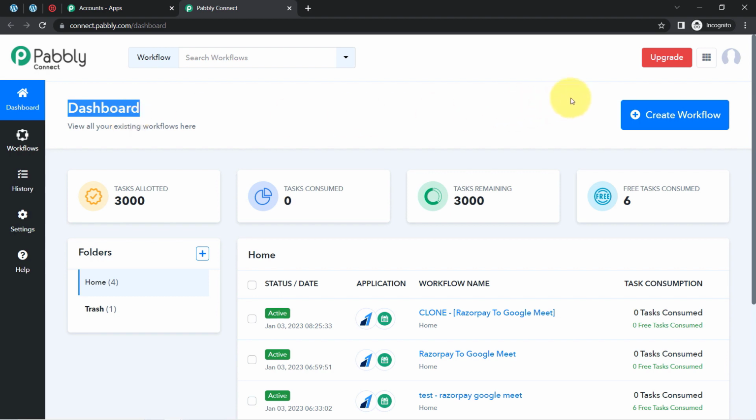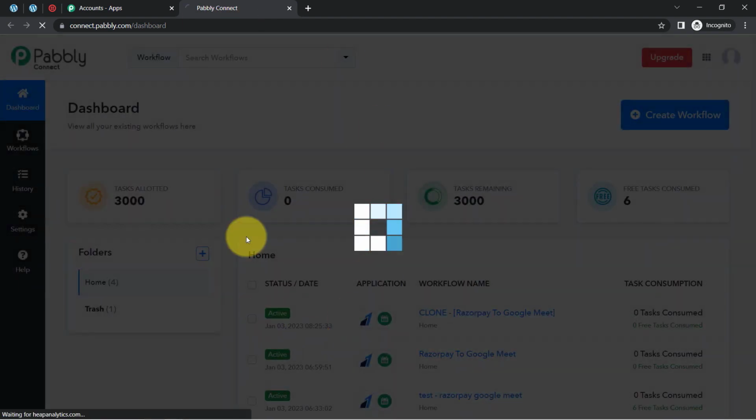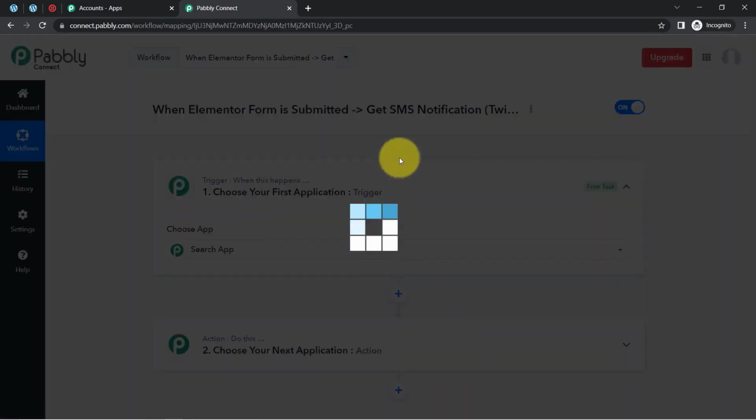Now, firstly, you will have to click on this blue button, create workflow, and simply provide a random name to your automation, to your workflow. So I'm providing the name as when Elementor form is submitted, get SMS notification. And here for receiving the SMS, I'm actually using this Twilio application. But let's say you want to use some other SMS application, you can also connect that application within this automation and start receiving the SMS.